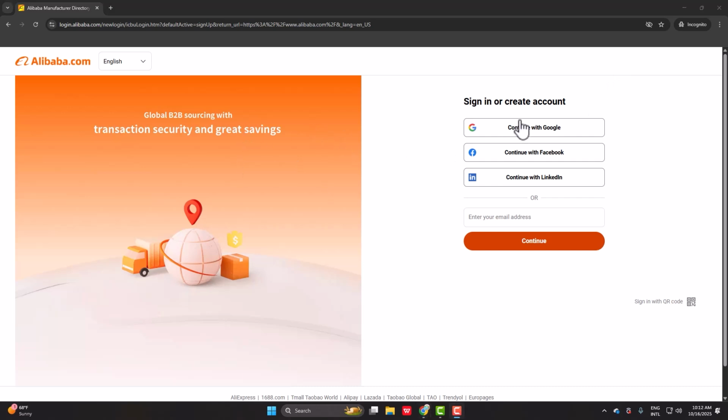Once you've done that, here is where you can also continue with Google, continue with Facebook, continue with LinkedIn, or just simply go ahead and enter your email address and click on continue. Then they're going to let you create a password, and you'll have to verify your email when they send you a code to that email that you've used in order to create an account. Simply go ahead and enter that code back and your account will be ready.